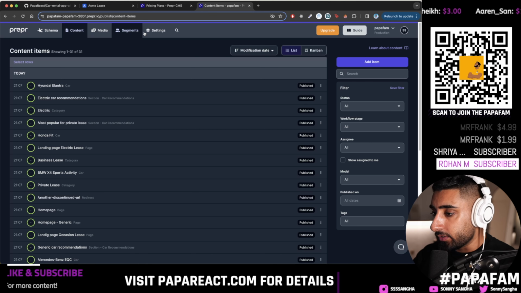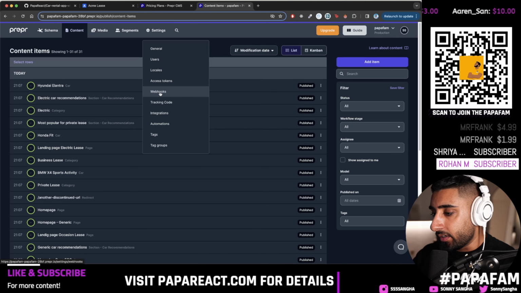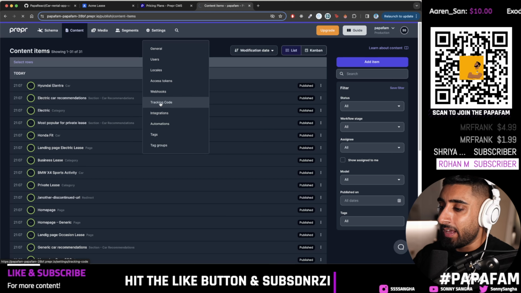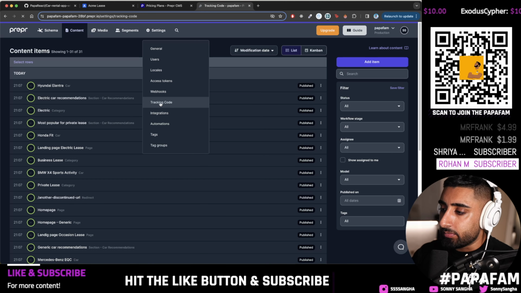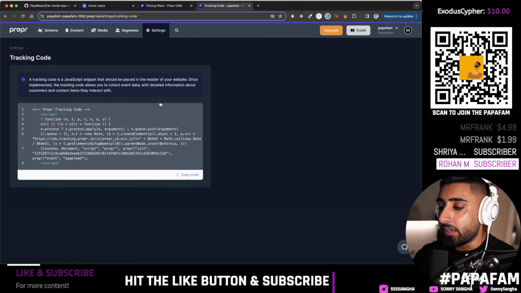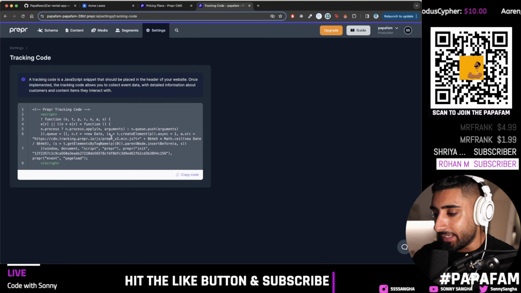But in our case, we're going to go straight over to the settings. We're going to go down to the tracking code, and we're going to add a piece of code into our app. So this tracking code right here is a script which allows us to actually track the different movements from our user inside of our app.